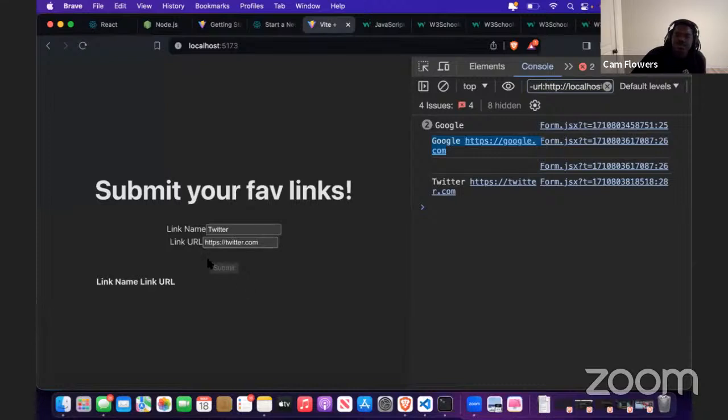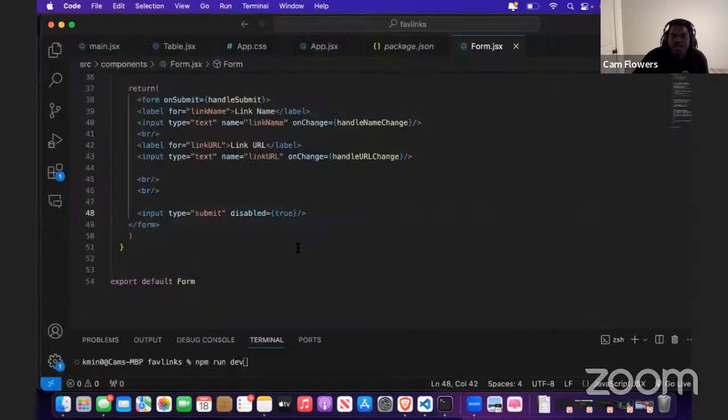So this is a very helpful thing for buttons, but I don't want it to be disabled the whole time. I only want it to be disabled when these fields are empty, right? When they're typed in, I want you to be able to submit. So here's a cool way that you can use state to make this possible.